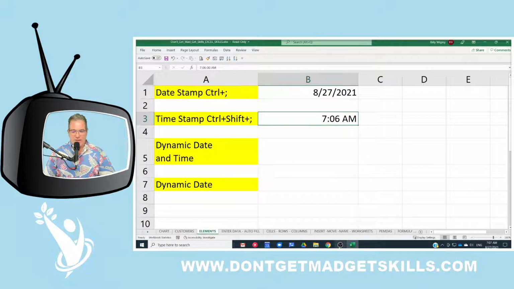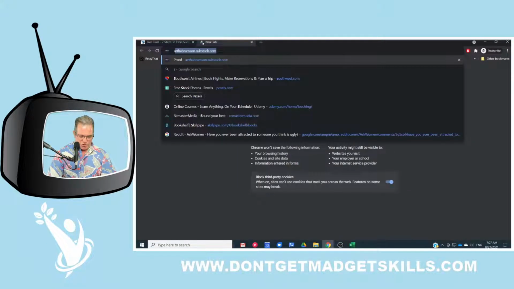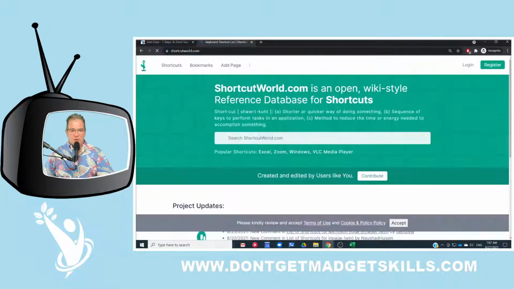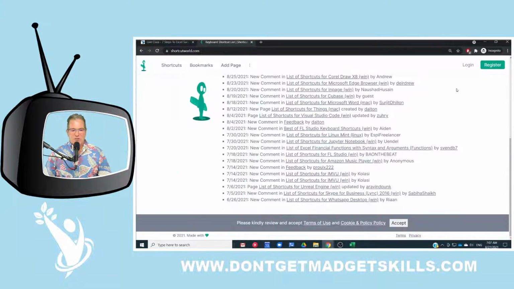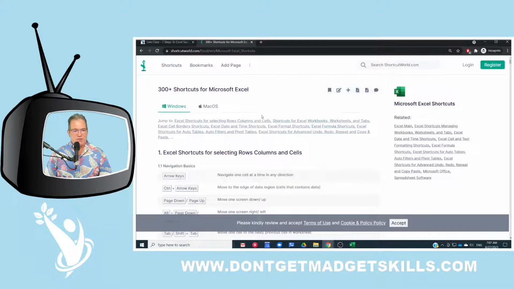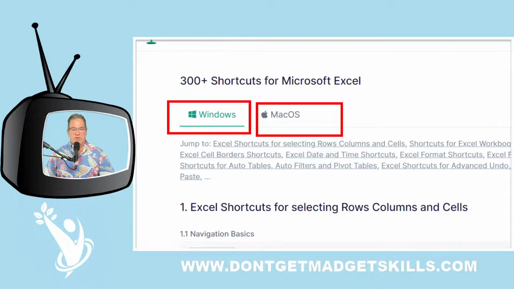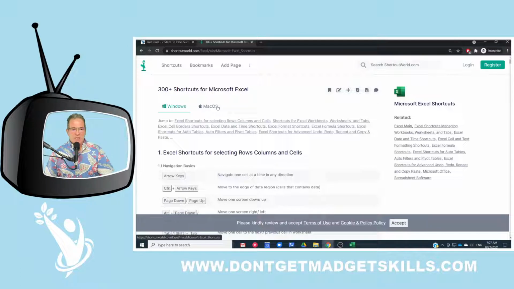So I recommend that you go visit this website right here, shortcutworld.com. Once you're in shortcutworld.com, you can easily go and find the shortcuts that you want. For example, I want some Microsoft Excel shortcuts. And here you'll notice that you have Mac OS shortcuts and Windows shortcuts. Because I'm a Microsoft certified trainer, I know Excel and Windows really well, and I'm not really that proficient on Mac. So I use this resource to help me.